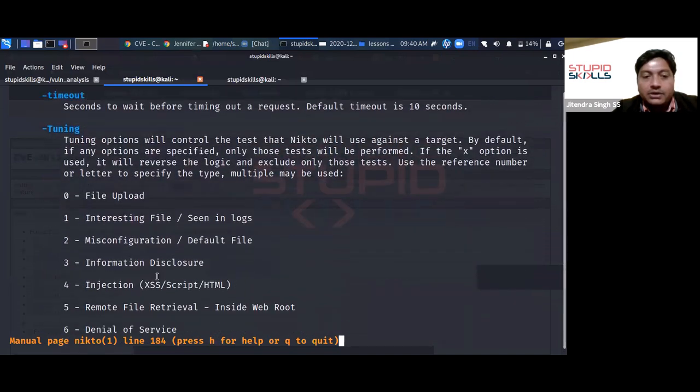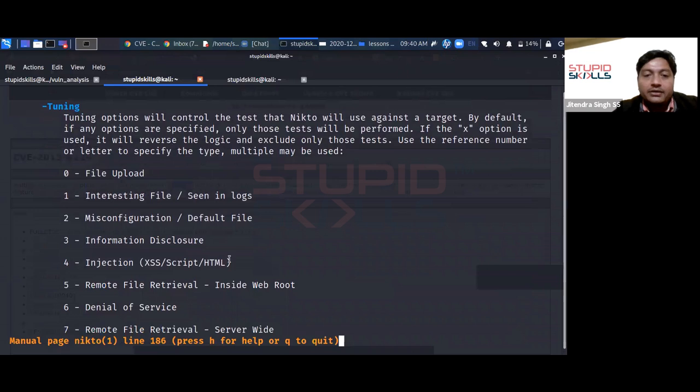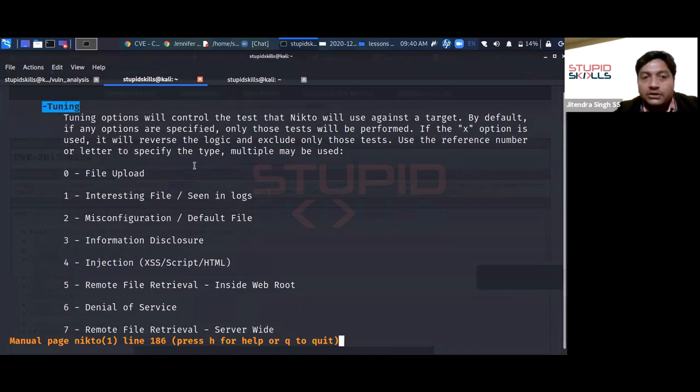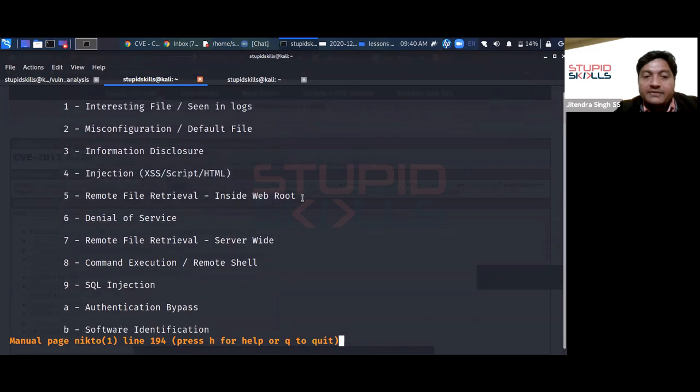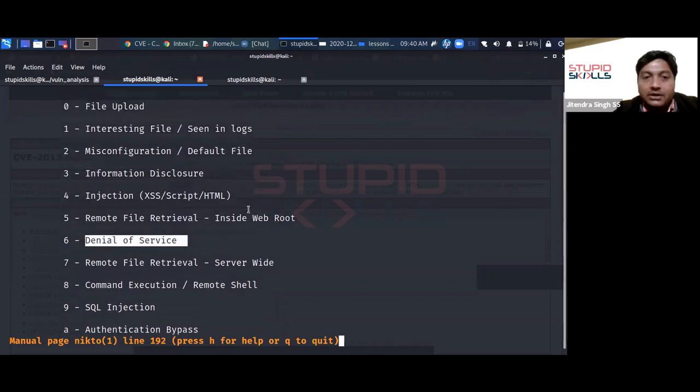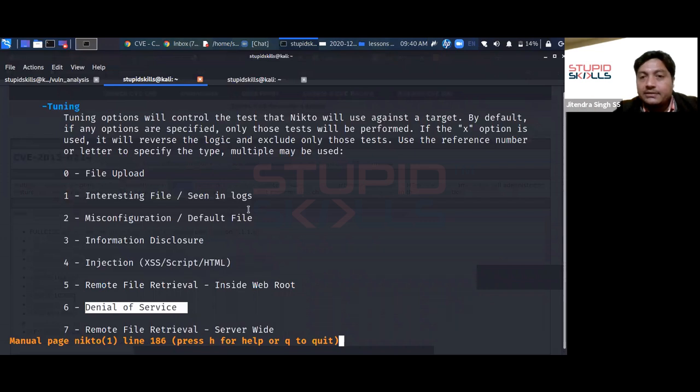So various tuning options that I'm highlighting here. If you wanted to figure out vulnerabilities related to file upload, some logs, then you can specify those values with the tuning option. Okay, maybe you wanted to specifically look for vulnerabilities which are related to denial of service. Okay, and it does that. It attacks in that way. It scans in that way. So it is actually simulating those attacks as an external user. It would do that.